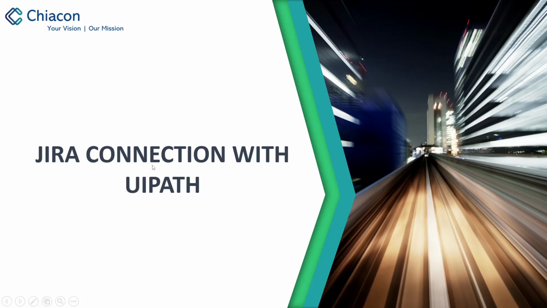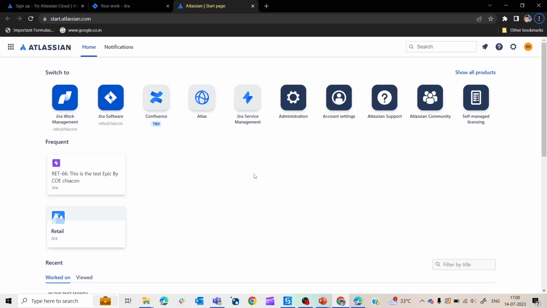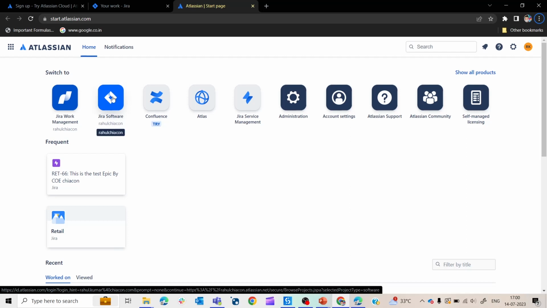Guys, before we start connecting UiPath with Jira, make sure you have a Jira account. If you don't have one, please create an account on the Jira website by logging on to www.atlassian.com. Once you have your account ready, navigate to the Jira software icon and click on this.